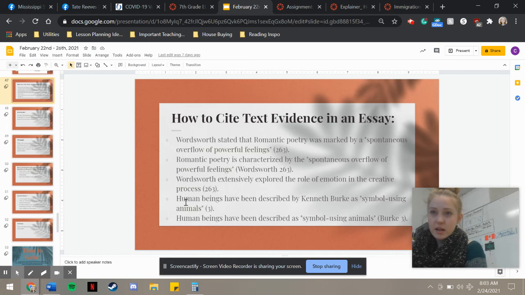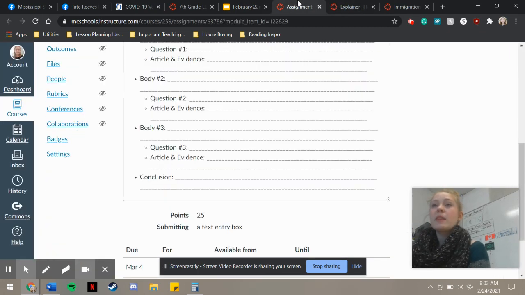Another way you can do it is by just paraphrasing it in your own words and not using a direct quote, as it does in this third example. However, if you want to use a direct quote from the website, which I highly encourage, make sure you use quotation marks. All right, and the last thing is your conclusion.